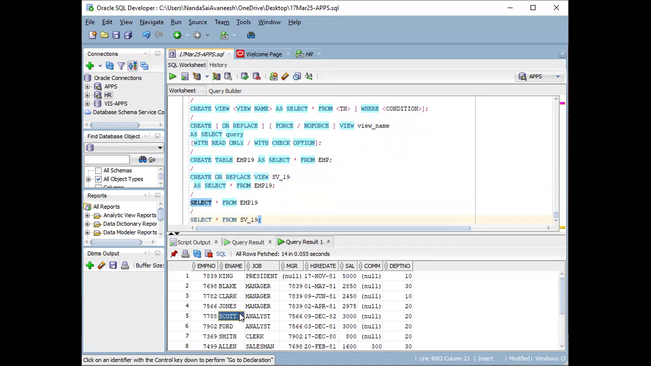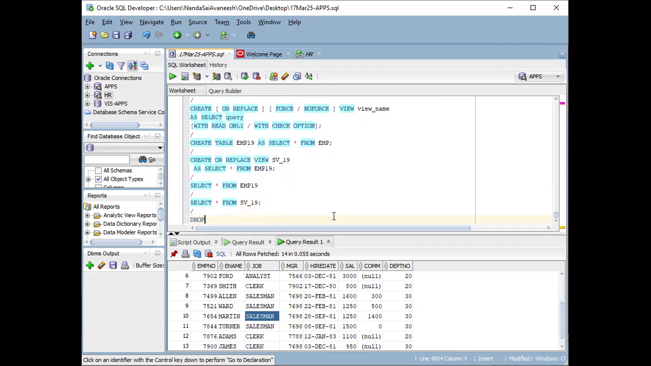EMP19 also has 14 records. When you use the simple view also, then we are getting the same values here. Okay. Suppose if I remove the table, drop table, this is our table.